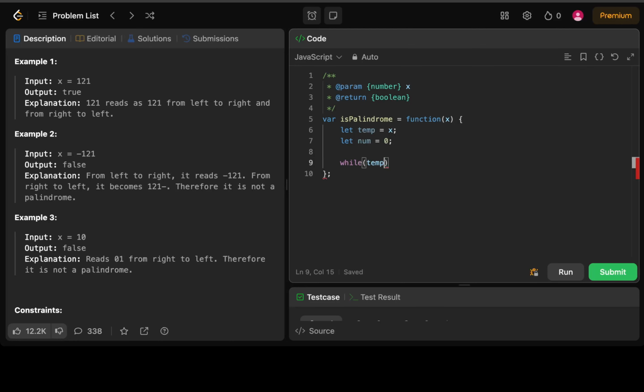In which I will check if temp is greater than 0, then only I will keep on running the loop. In that case I will get the remainder of this number, 121, which will be the last number. If I then take the remainder of 12, I will get 2. If I take the remainder of 1, I will get 1. That's how we are going to take the remainder, and we know how to take the remainder of this number: temp mod 10.